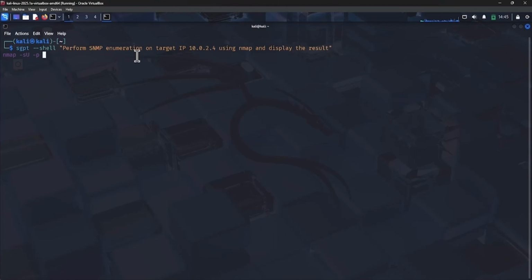Press enter. Shell GPT will respond with a script, which is nmap -sU -p 161 --script=snmp-info 10.0.2.4. This command uses UDP port 161, which is the default port for SNMP services. Now type capital E and press enter to execute the command.